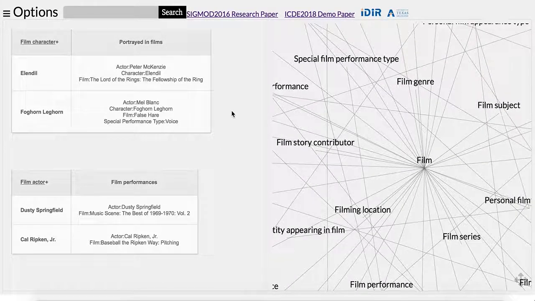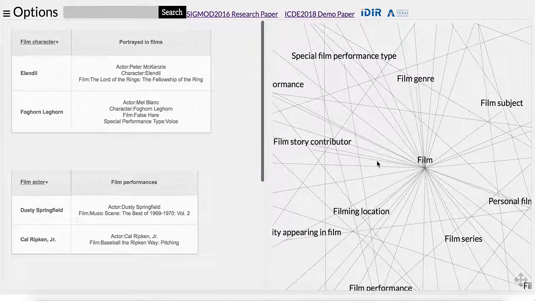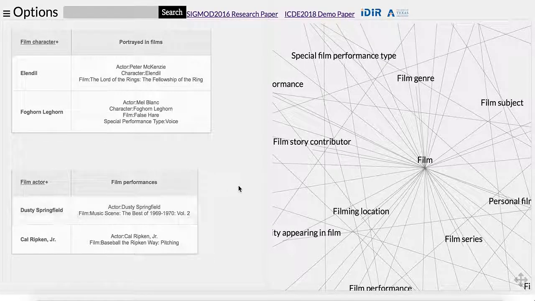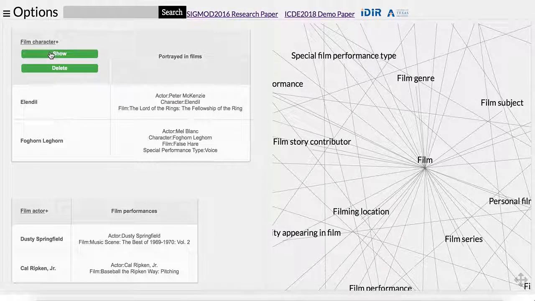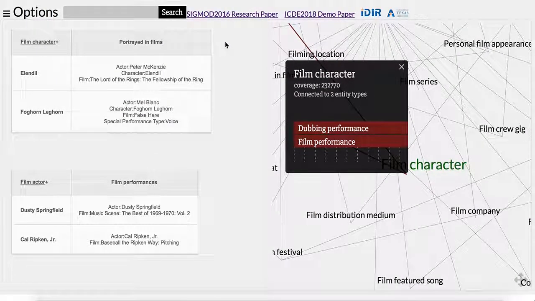As you can see, we generated 3 preview tables for domain film of the Freebase dataset. There are a few features that let you interact with the generated preview, such as if you click on the show button of a key attribute of a preview table, you can see some additional information about that key attribute, such as the number of the entities that belong to that entity type and number of the key attributes in the schema graph that are connected to that entity type.